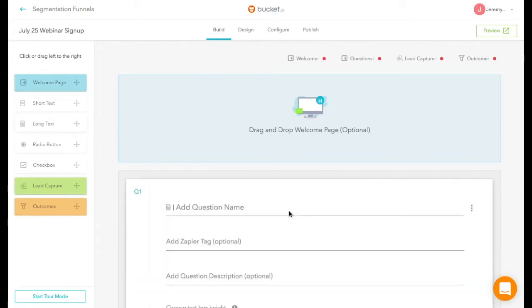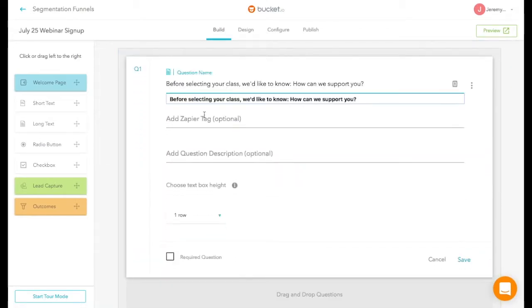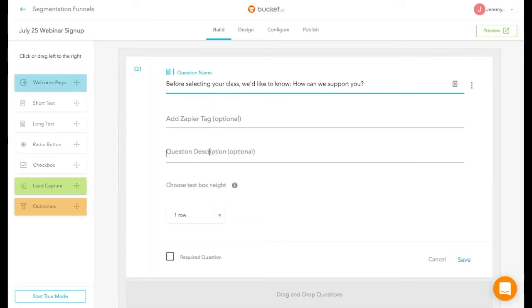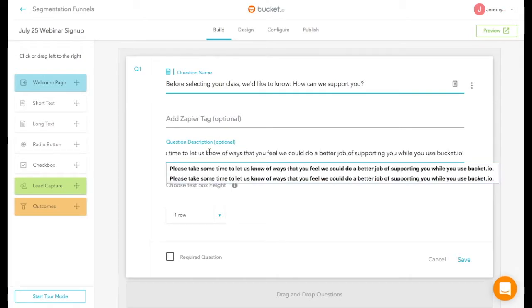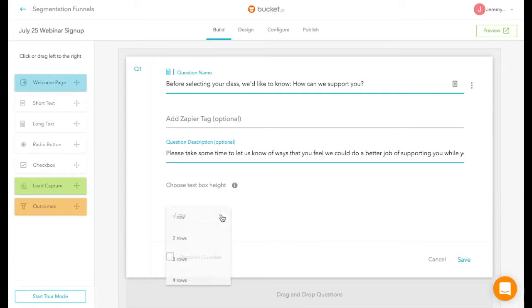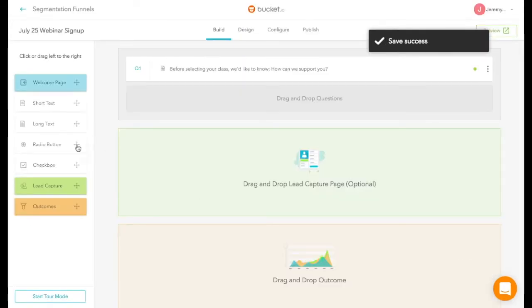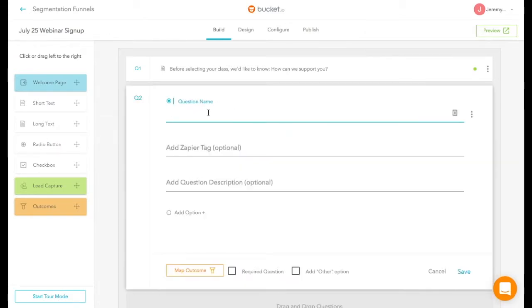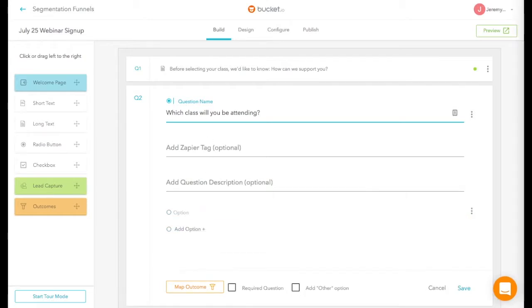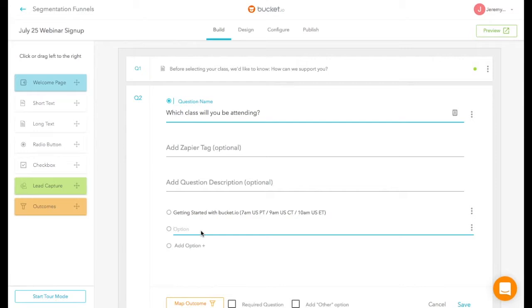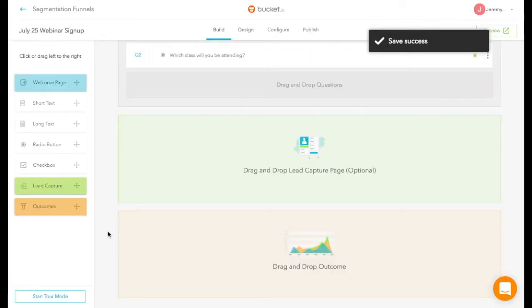So let's add question number 1. Add a question description. Choose how many rows we want, and that will just determine how big of a text box the participants will have available for them to fill in their information. Question 2. Which class? And here we're going to add some options. First class, second class. Excellent.